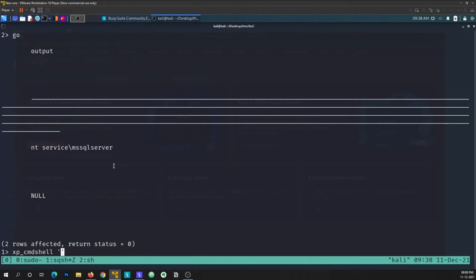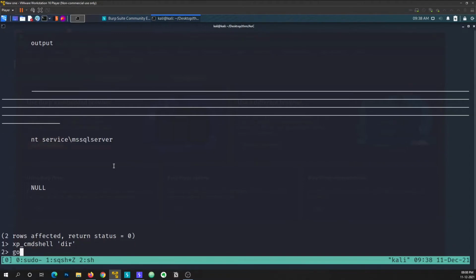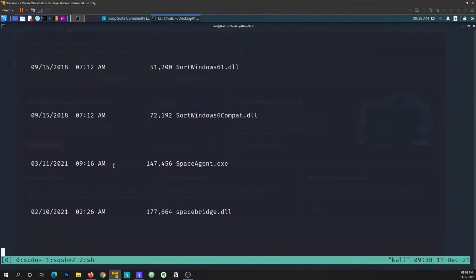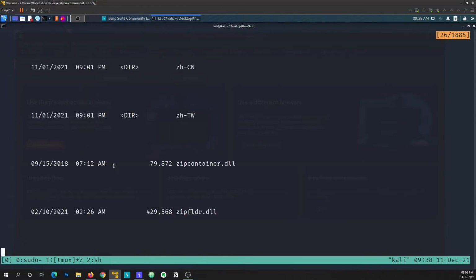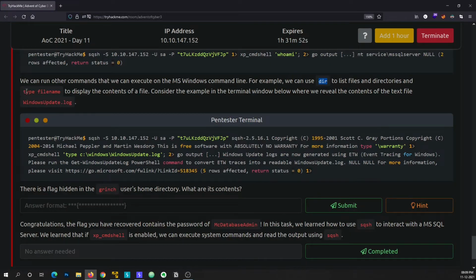Let's just say dir, then just press go, and you can see all the contents in the current working directory. If you don't know, dir stands for directory listing, just like ls in Linux, that outputs all the files in the current working directory. And we have all the files here. Once you have listed the files, you can just type in type and then the file name to extract the content inside that file. Or you can go inside any folder and yeah, it's your box. Now you have the remote code execution on this box.